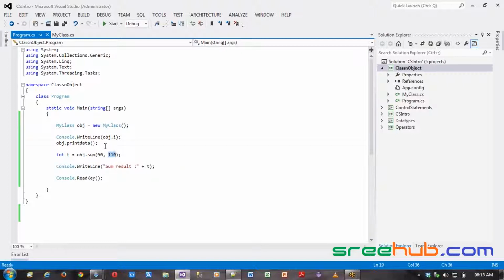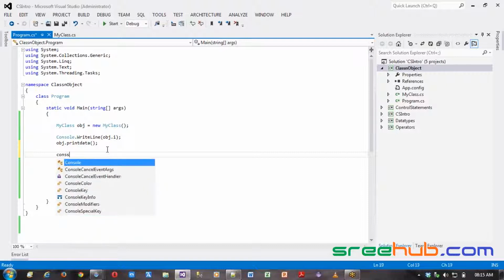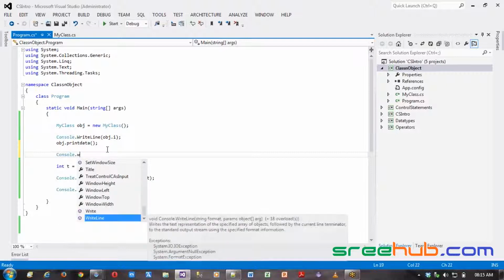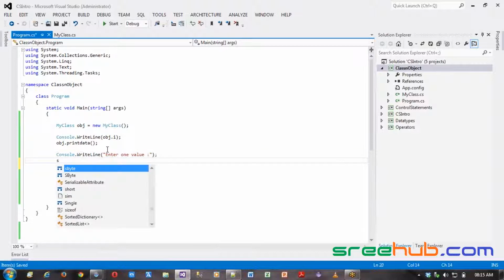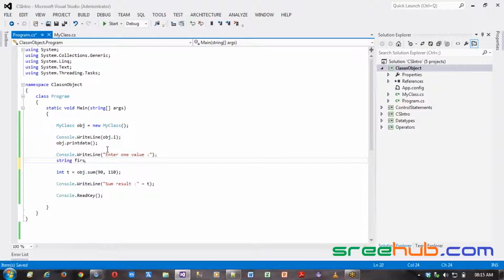I hope you know how to retrieve from user. I'll give you one line, Console dot WriteLine, let's say enter one value, and here I'm going to take it into a string, let's say first value is equal to Console dot ReadLine. So these two lines: I'm just giving the enter value prompt, and the main task, the input, is given to ReadLine, which will read it and give it to first value.